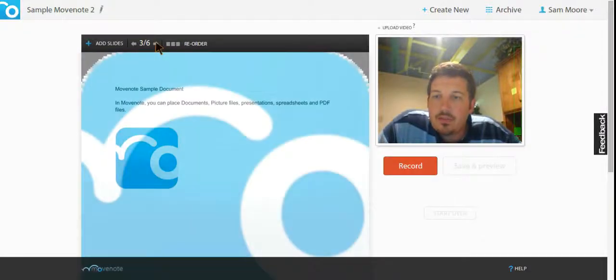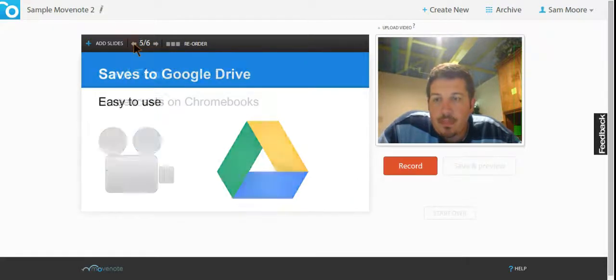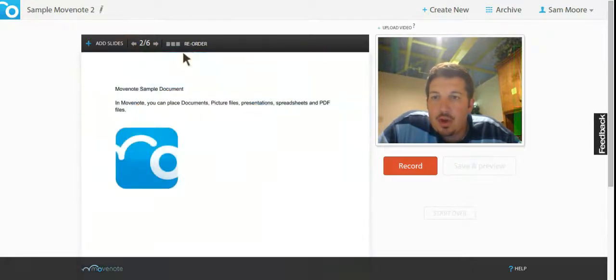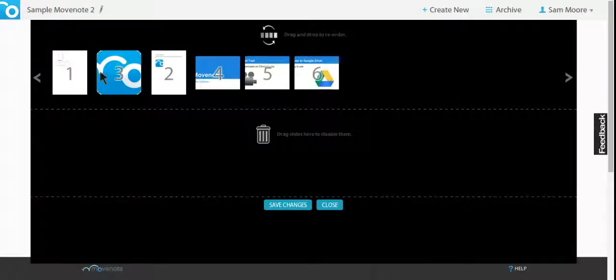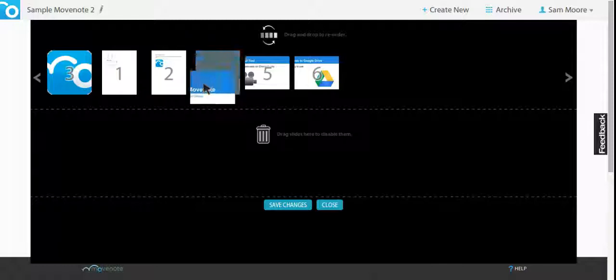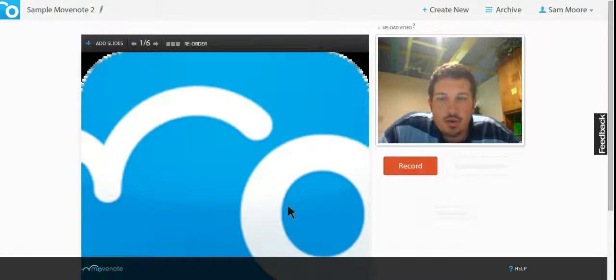So here you have your slides that have been converted, and now they're in order. If you do not like the order, you can go in and reorder them, clicking the reorder button, and this is just a drag and drop feature. Maybe I want to start with this, or I can change the slides of my PowerPoint or Google presentation. Once you're satisfied, you can click Save Changes, and now your slides are reordered.